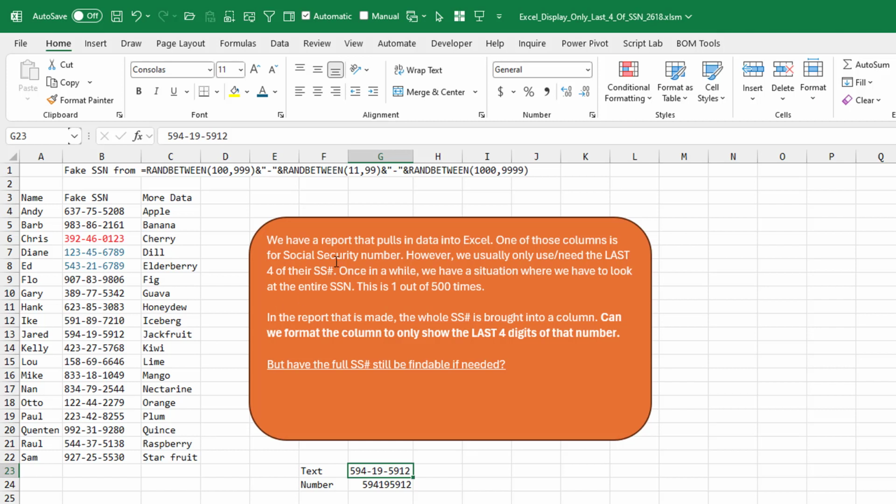All right, so the person here has a report that pulls data into Excel. They get the whole Social Security number, but they really only use the last 4 unless it's a weird situation where we have to look at the entire SSN, maybe 1 out of 500 times. So the question is, can we format the column to show only the last 4 digits of that number, but have the full number stored there in case we need it?